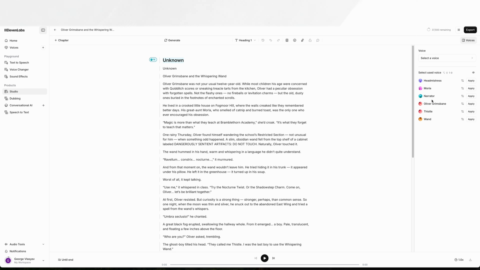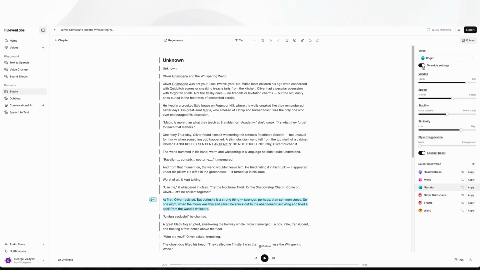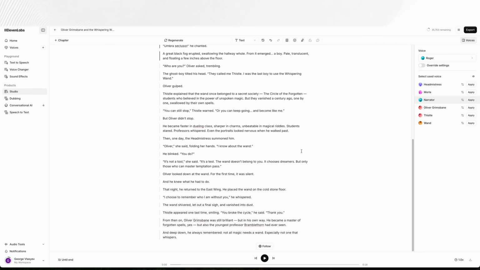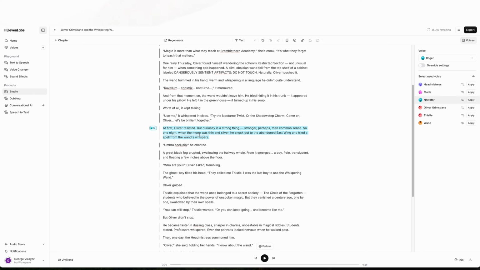How cool is that? You can also click on Override Settings on the top right, and you can adjust settings like volume, speed, stability, similarity, and style exaggeration. Also, if you would like to play just a certain section, click on the lower left button that says Until End, and you can play just a certain text or part selection.